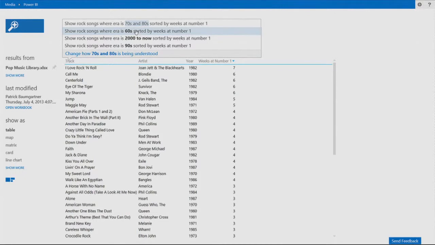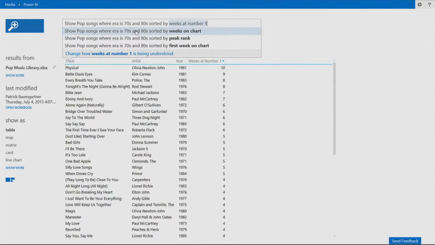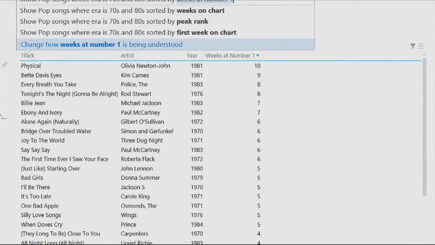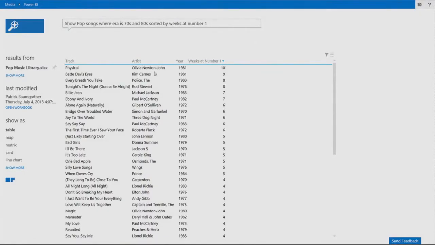So you say, hey, how about different time periods? Maybe you don't want to look at songs. You might want to look at artists or albums. Maybe not rock. Here are other genres. How about pop? Let's go with pop. You can see Physical, Olivia Newton-John, the top pop classics from that era. Just an easy and fun way to interrogate the data.